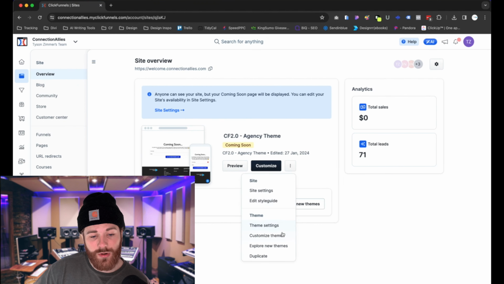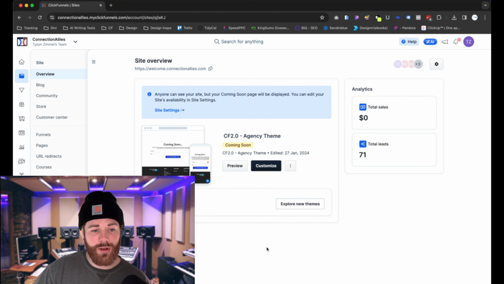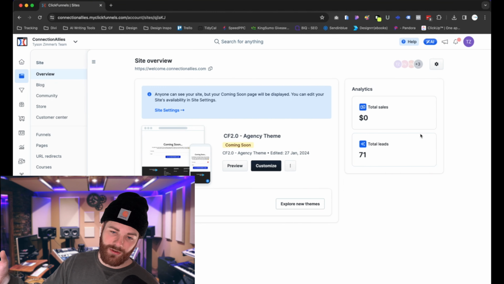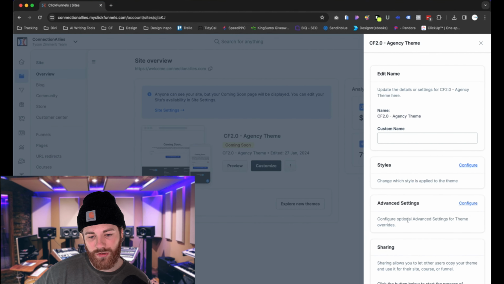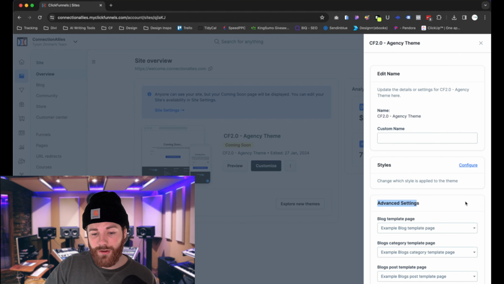At this point, you'll see a drop-down. In that drop-down, select theme settings. From there, settings appear on the right-hand side, and in those settings, you'll see an option for advanced settings. From here, just click on configure and it'll show you basically all the pages inside of that theme, or what is assigned for each of those categories.